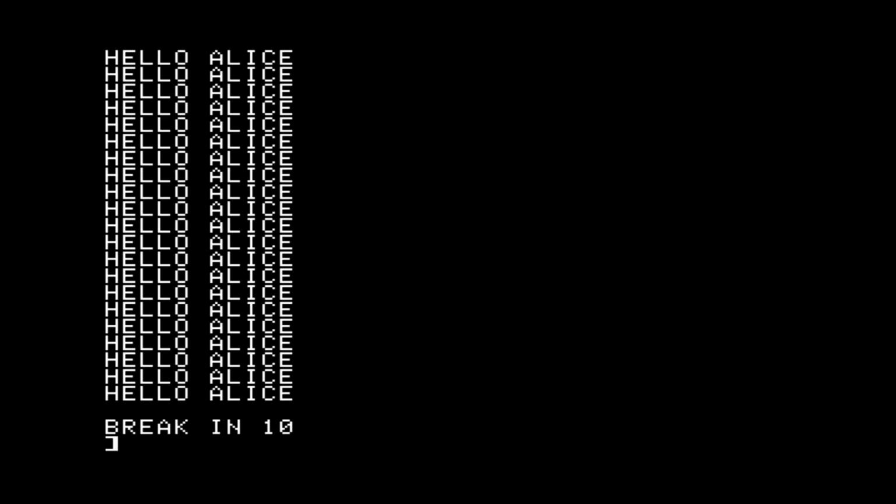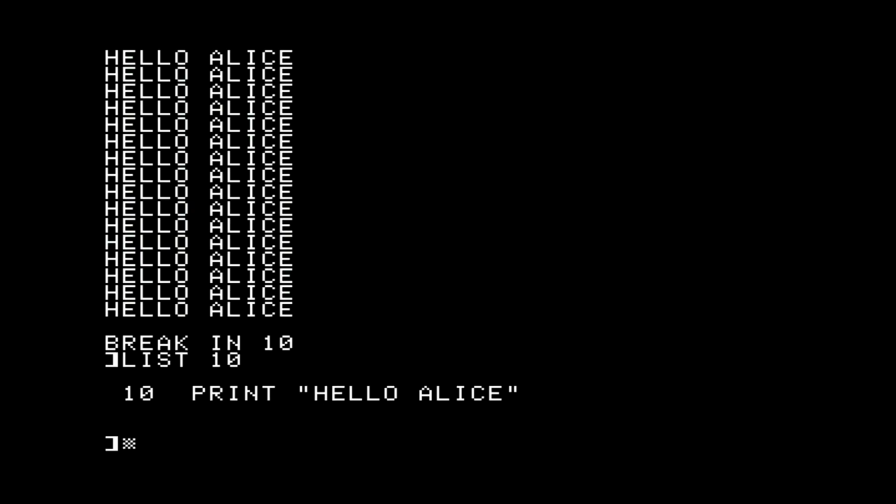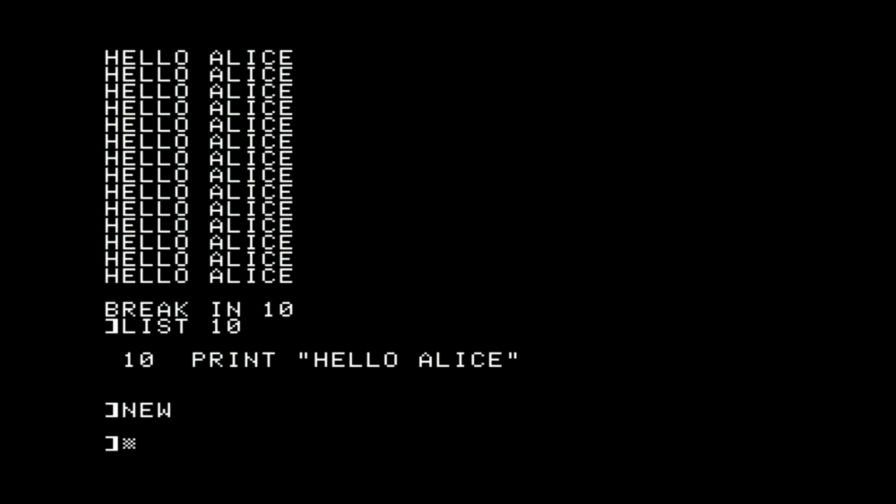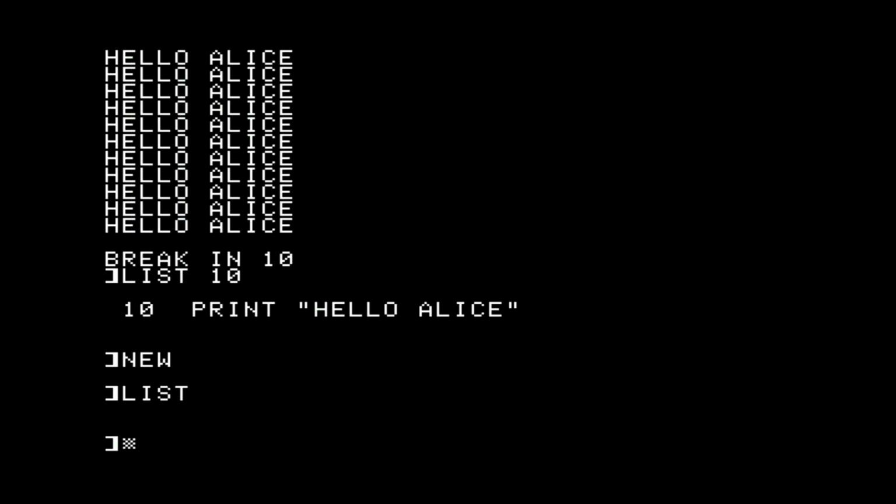Control C, just like with a modern computer, will break the program, and it'll even tell you what line number it was on when it broke. So there we go, we got a break on line 10. If we'd had a syntax error or anything like that, we could list straight to that line number and figure out what is going on. The NEW command blanks out the current program, so you can see LIST is telling us there's nothing there. And HOME is kind of the Applesoft BASIC equivalent to CLS in DOS.